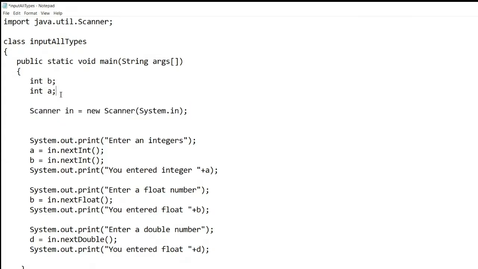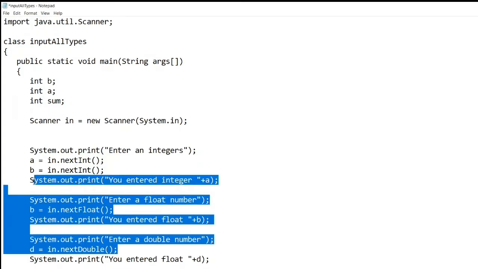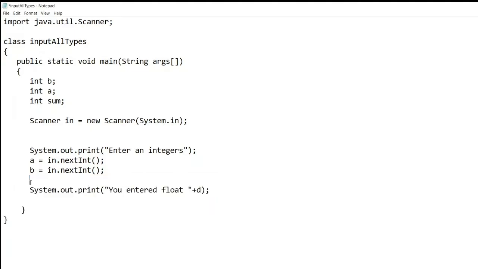Suppose I want to store the value in another variable, so I will take here another variable int sum. Clear? Then what I will do? I have read the two variables. What I will do here: sum equals to a plus b, small program, just addition of two numbers. Clear? Then I have to display the result.